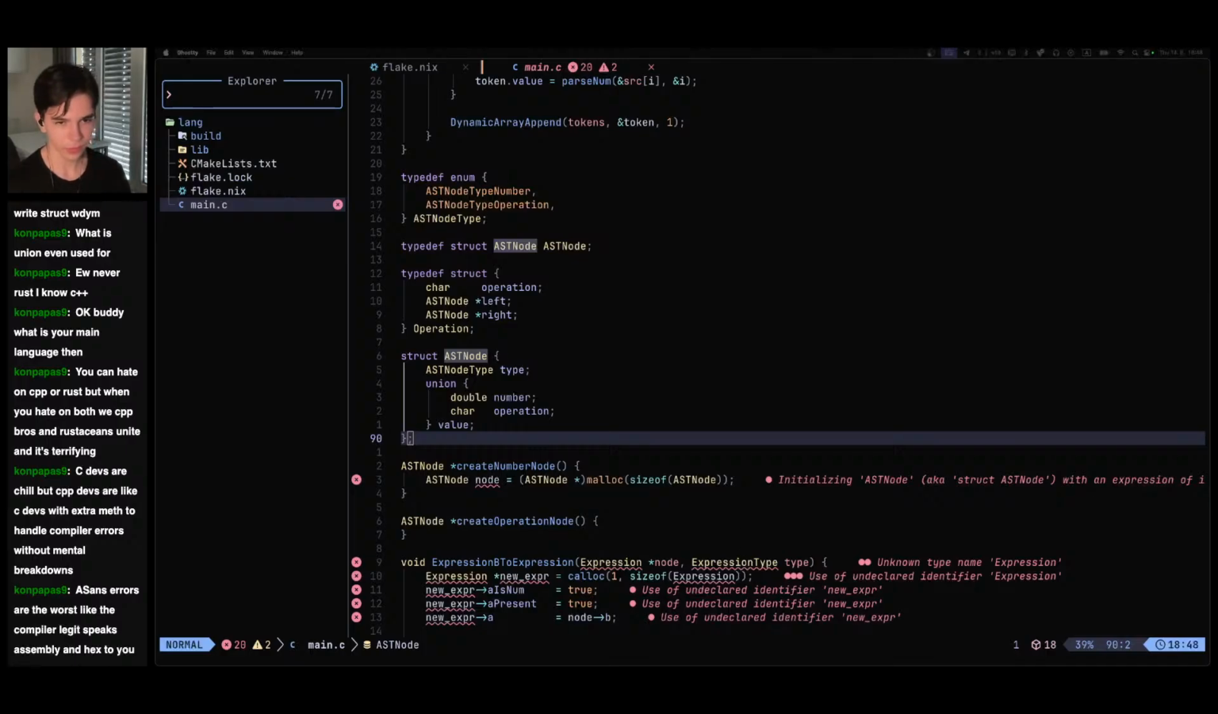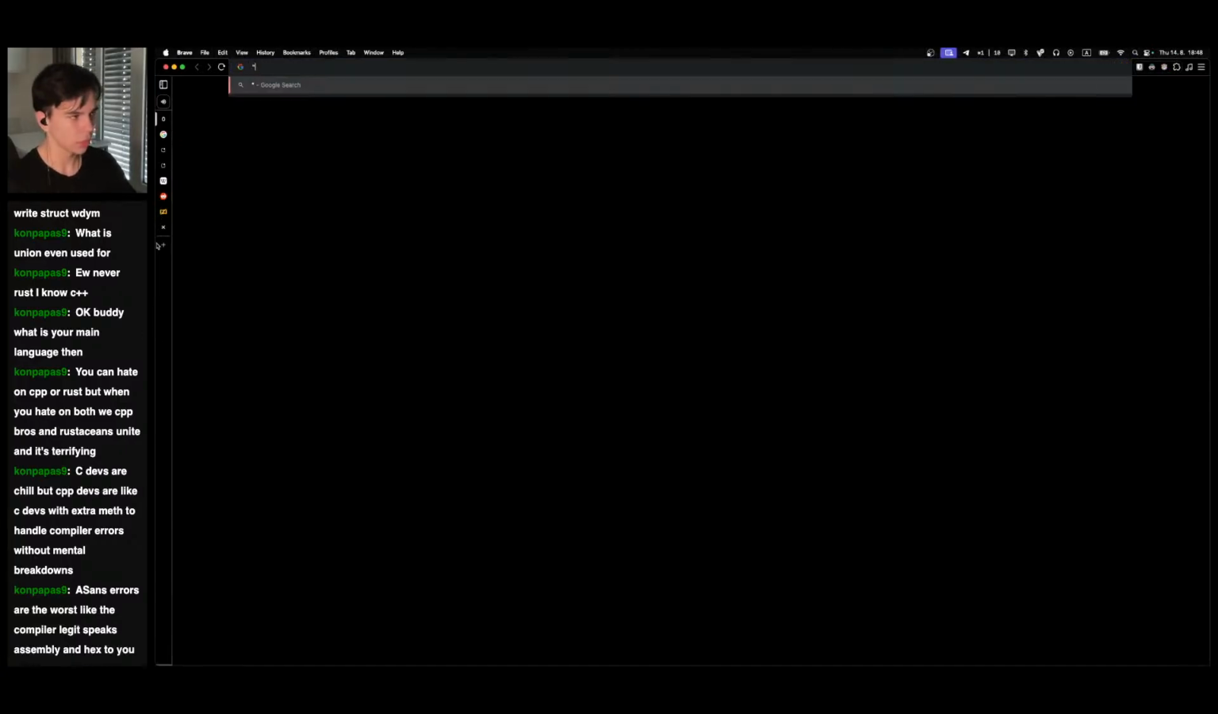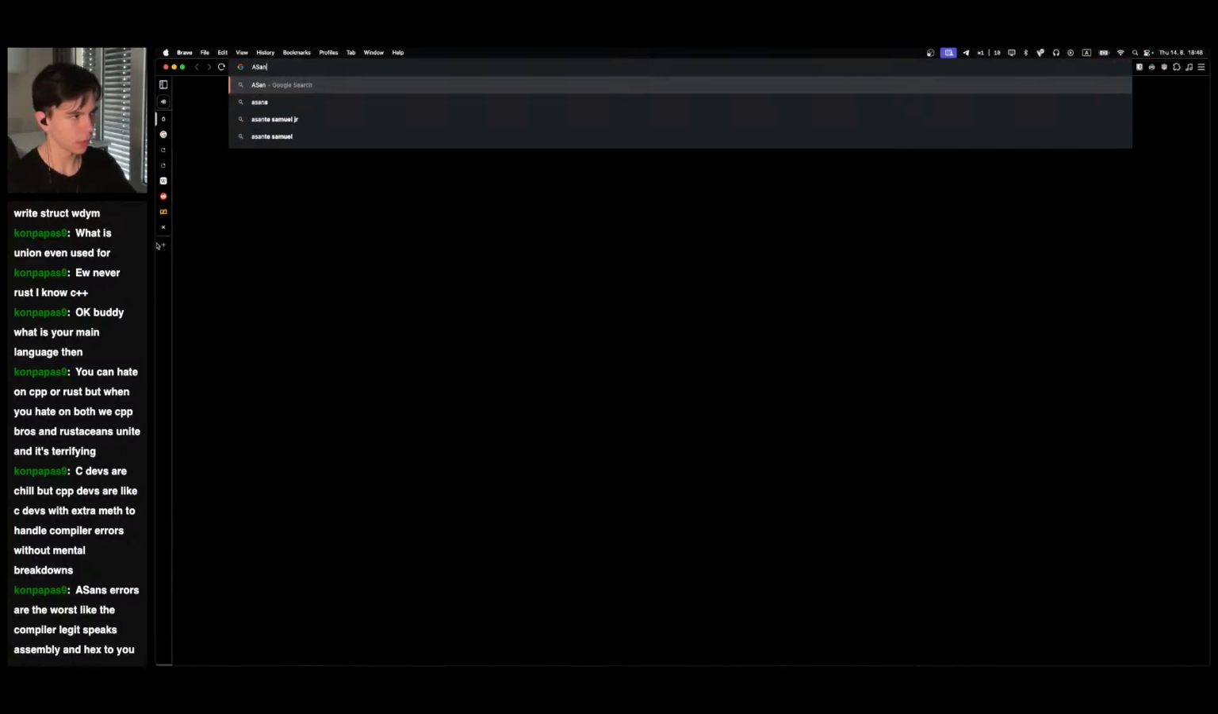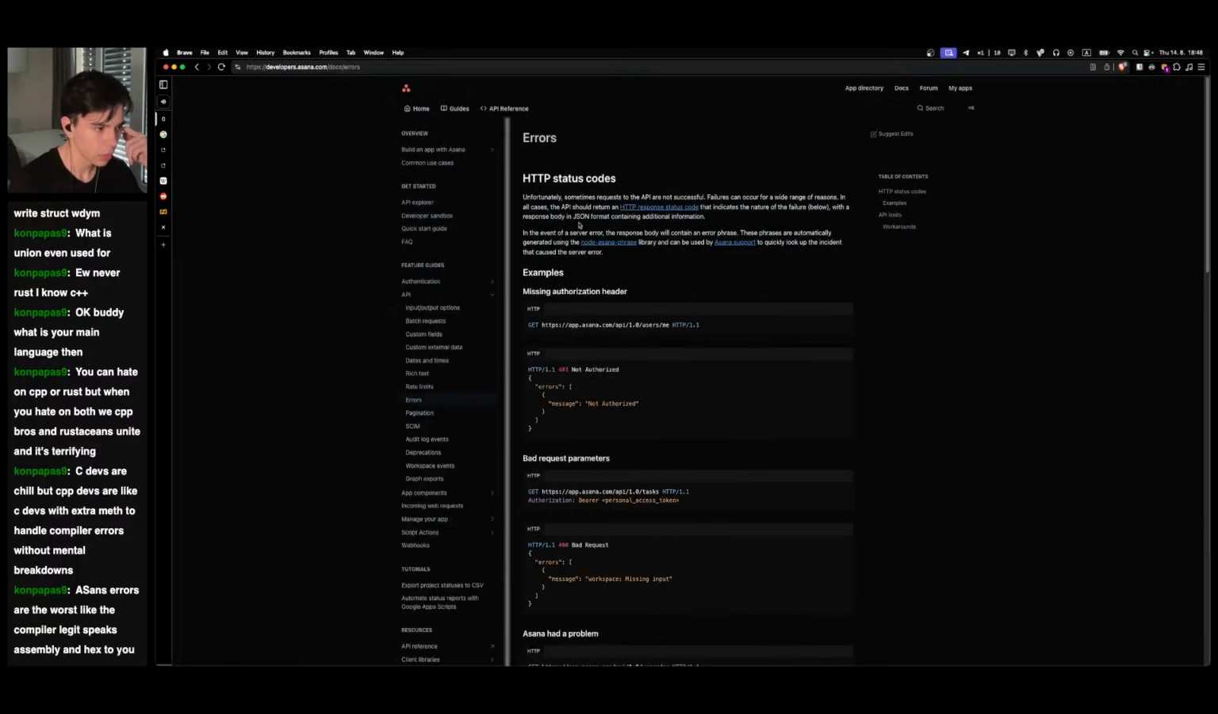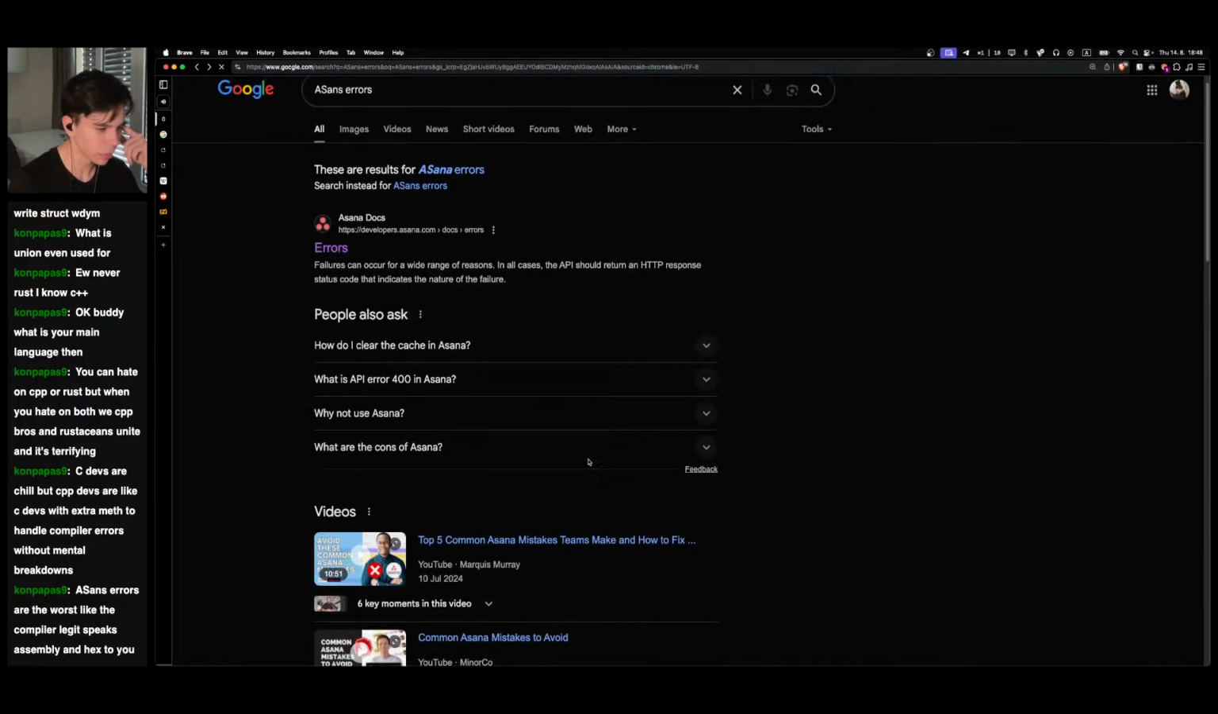ASan errors are the worst, the compiler just speaks assembly and hacks at you. I have no idea what ASan actually is. AS errors. Asana docs. I would guess it's not that, right? It's not what I meant.